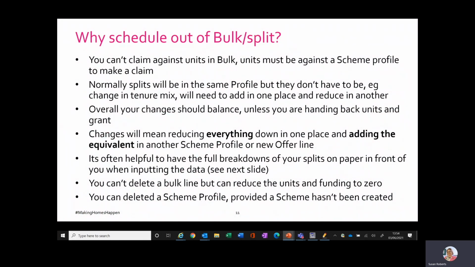So why do we need to schedule out of bulk or split? Well, the main reason is that you can't claim against units that are in your bulk line. Units must be against a scheme profile to make a claim. So normally if you're doing splits, it will be to phase a scheme, so phasing the completions on that scheme. And so they'll normally be on the same profile, but actually they don't have to be.